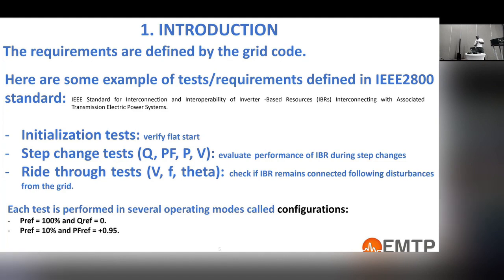We also have the ride-through test. In that IEEE standard, there is this category of test, the ride-through test. In this category of test, we apply a perturbation on the grid side, and we check that the IBR model remains connected to the grid for a minimum amount of time. That minimum amount of time is defined by the severity of the perturbation applied from the grid side.